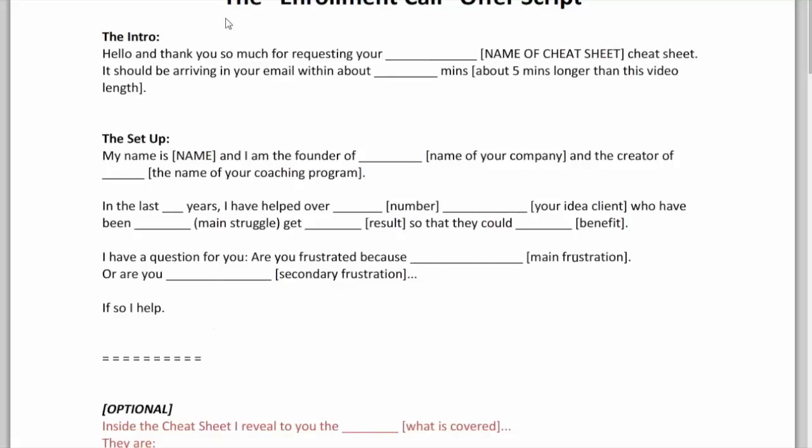Okay, so this is kind of the setup, right? You've introduced who you are. You're introducing the video. Then you're setting up who you are to build brief, quick authority.